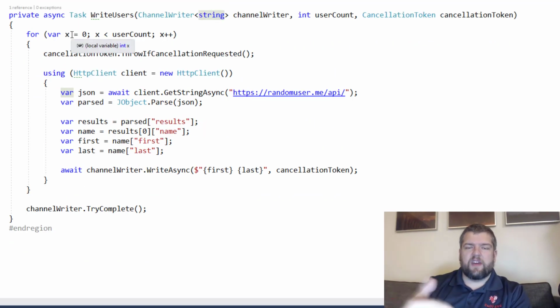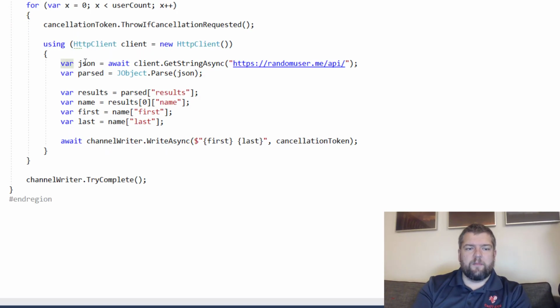So I'll iterate through however many users I have to create, check my cancellation token, but I'm going to make an HTTP call to an API called randomuser.me. If you've never looked at it before, it's fantastic. It just generates a random user and sends you back JSON for the person. We'll take that, parse it with Json.NET to extract out the first name and the last name, and then we'll write that to our channel. So if this works properly, I should generate a very large list of users in a sequence mode.